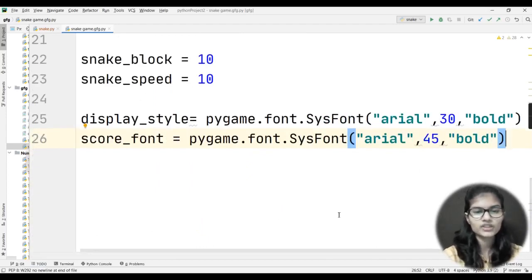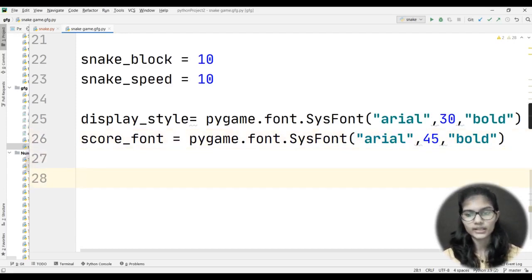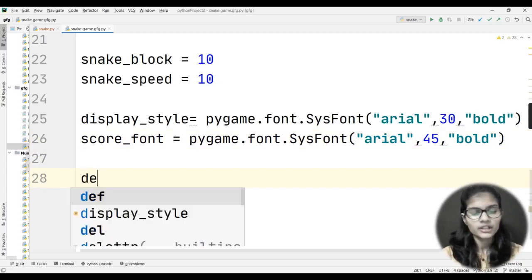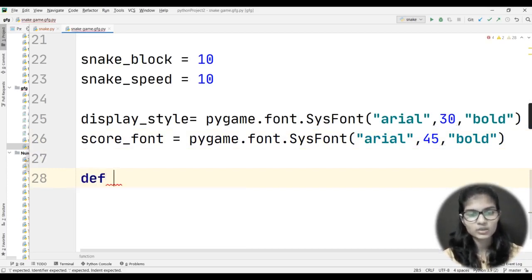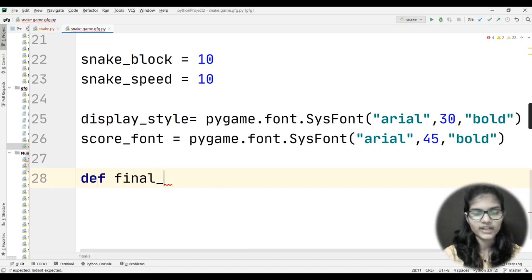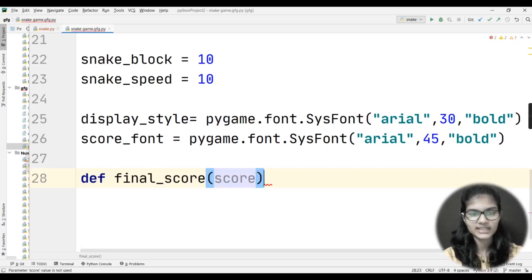Fine, now it's over. Now what I need to do is set a score. As you were seeing, as soon as my snake was eating up the food, my score was increasing, right? That was increasing by 1. So now I just need to make a function for that and apply some things onto that function. My function for setting my score, let's say I would give it the name final_score. Okay, and in the bracket I would just pass score as a parameter. Okay, we'll be defining this parameter afterwards. Right now I'm just passing this parameter, right?